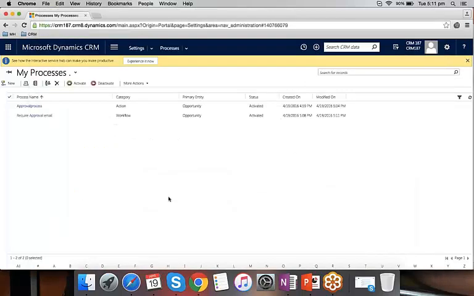So now we have both the action, the approval process, and the workflow to invoke that action, which is require approval email. So let's go ahead and test this out. Just want to point out at this time that the user I've logged in as is CRM187, and the manager for this user is test user.